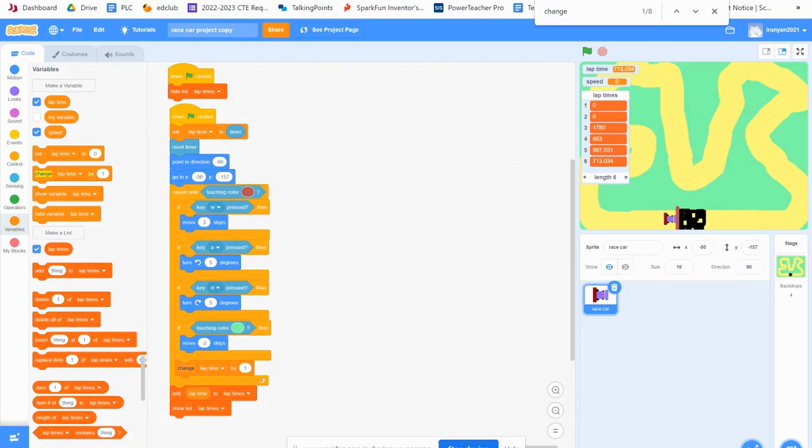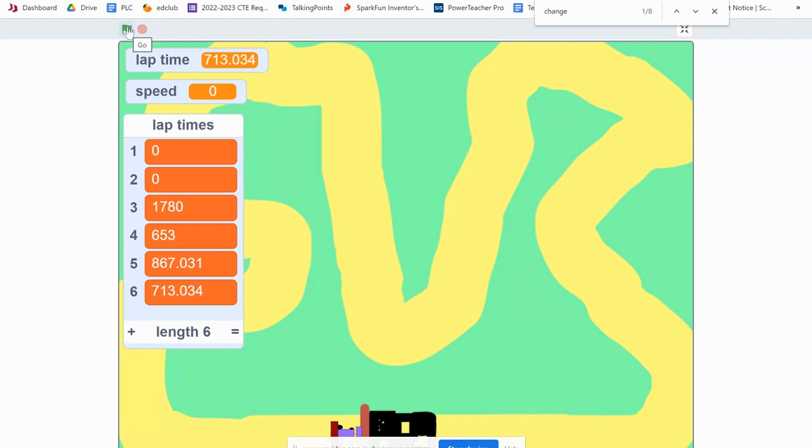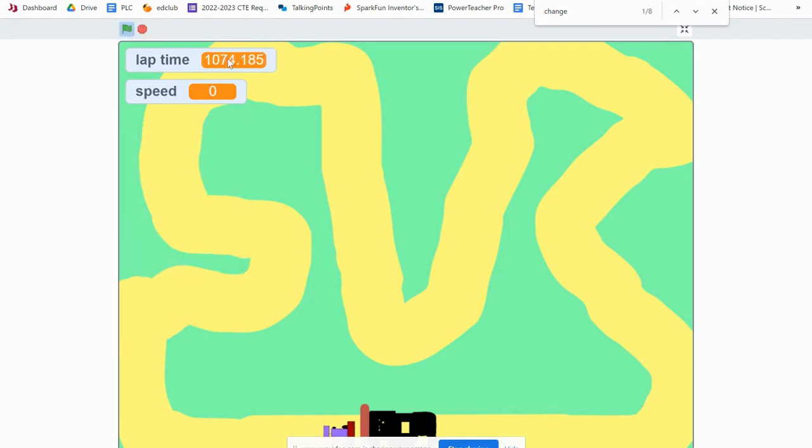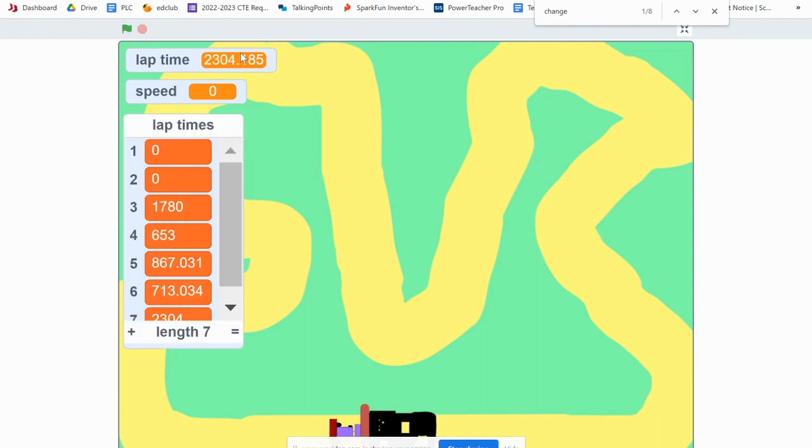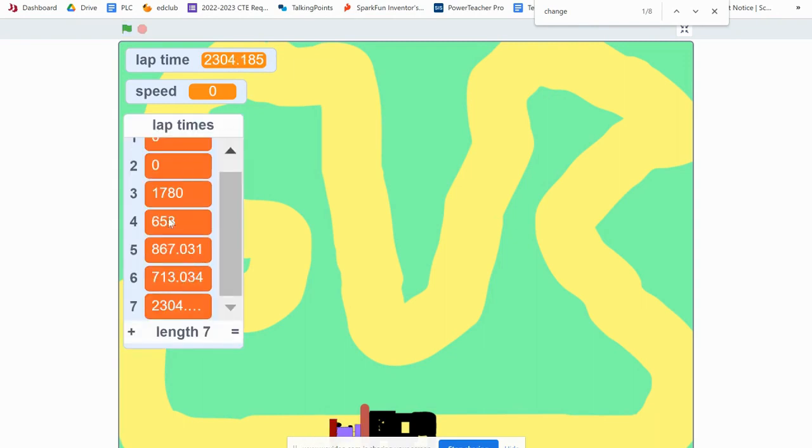All right. So in this video, what we're going to do is add to our race car game. We're going to add a lap timer, right? So when you're playing the game, when you hit the green thing, it's going to start your timer, and the timer is going to count up until you get your car back to that finish line. And then when you finish, it's going to add your time to the list over here.